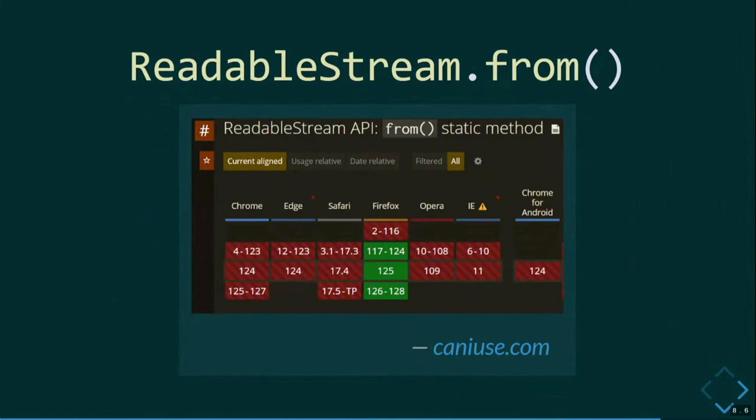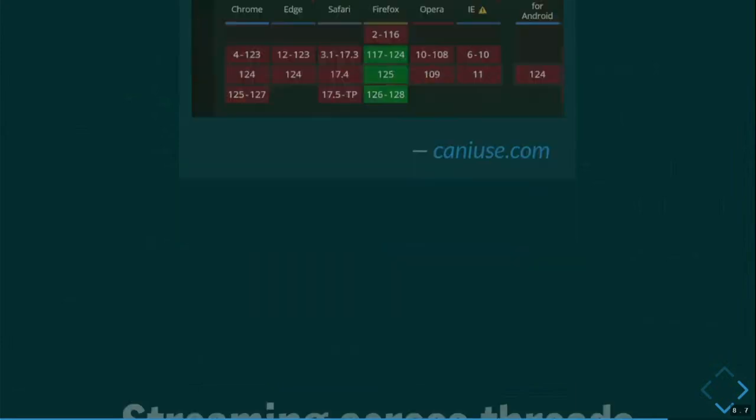Support is not great yet. Firefox is doing a really good job here, but Chrome needs to catch up, and Safari, well, yeah, the Apple guys over at Cupertino really need to get to work with streams, but it'll come.